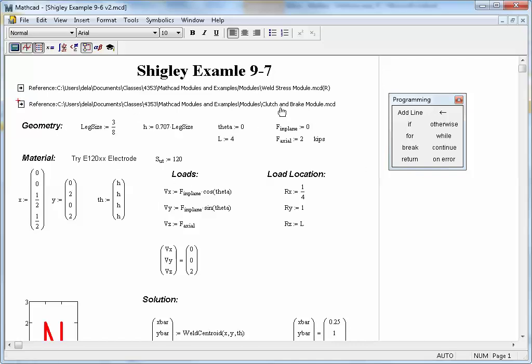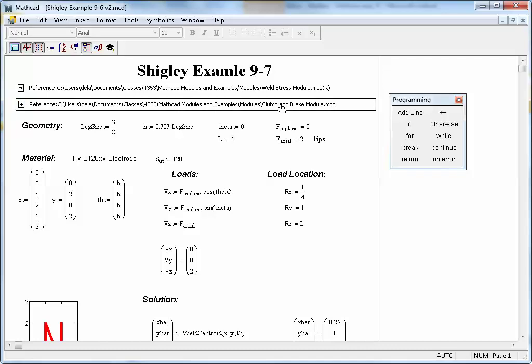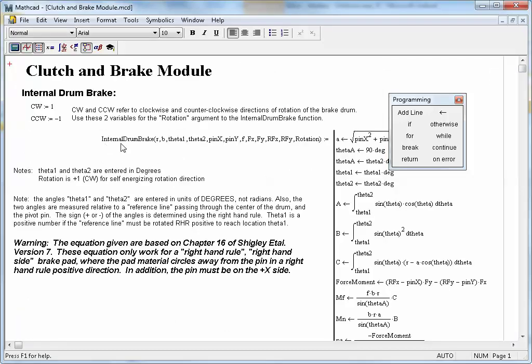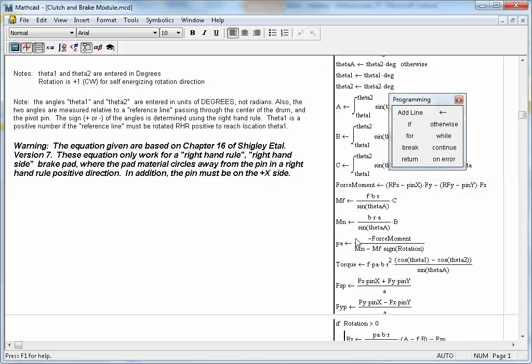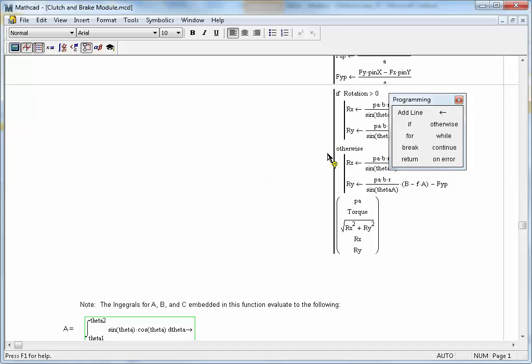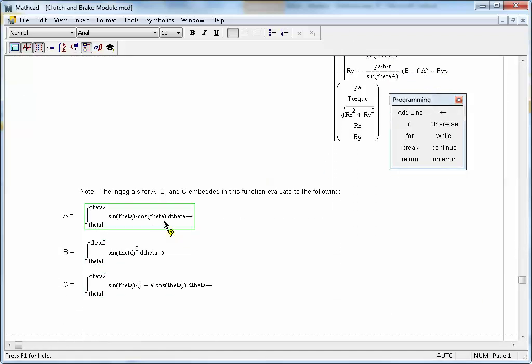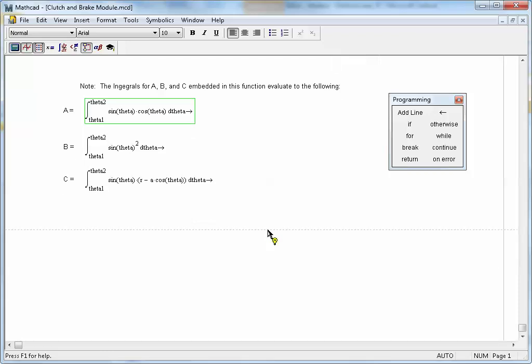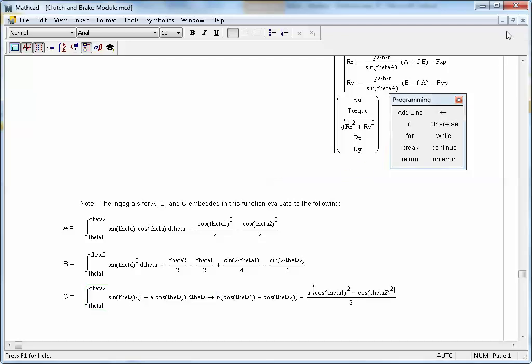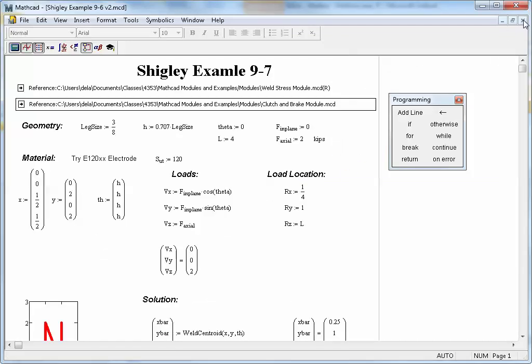And if I want to see what's inside the clutch and brake module, fine, I double click on it and I see I've got an internal drum brake function with some notes and warnings, and it apparently involves some integrals. And it's one of the longer Mathcad functions that I've written. And it looks like that may be all that I have in there right now. I'm going to go ahead and close this one.